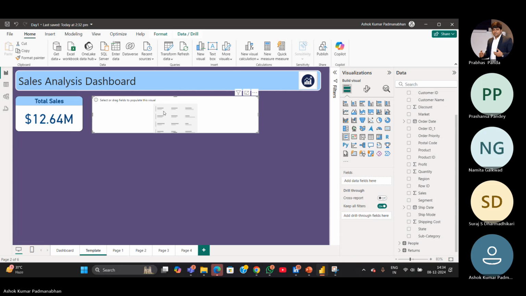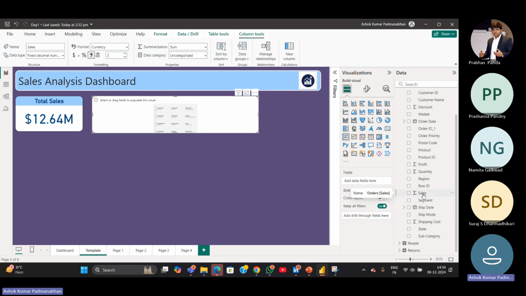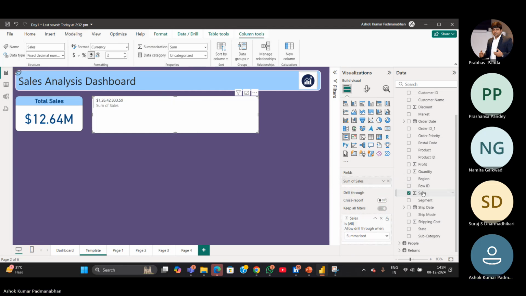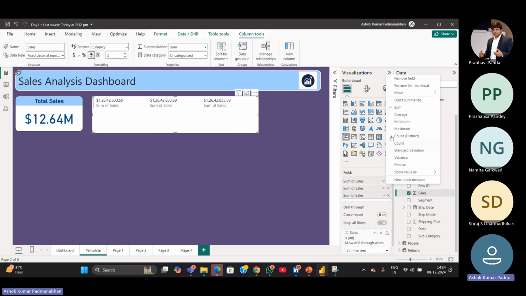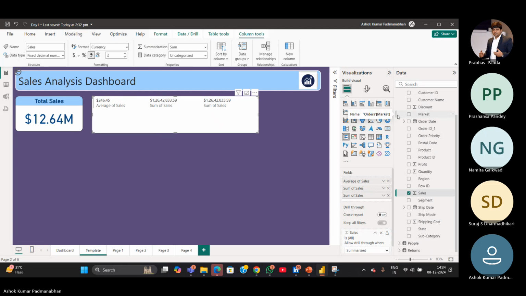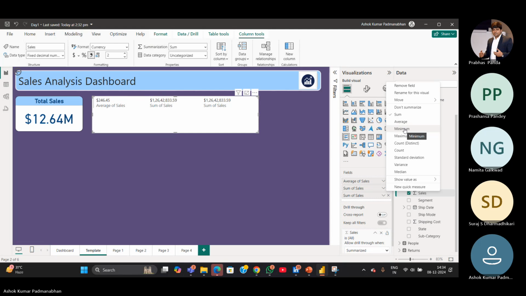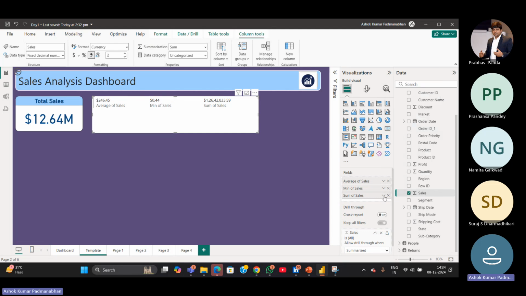Now I want to give some values. What are the values? Again, sales. Okay. So click on the sales and drag and drop the sales into the fields 3 times. First one is I want the average sales. So click on this down arrow and make it average. Second one, I want you to know the minimum sales. Minimum sales. Third one, I want to make it maximum sales.